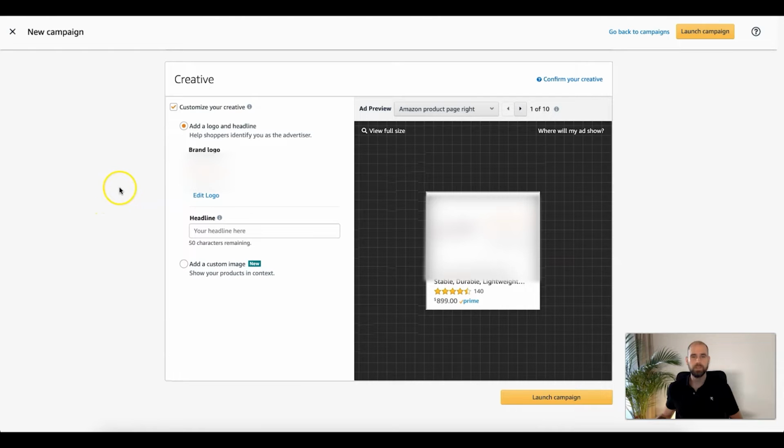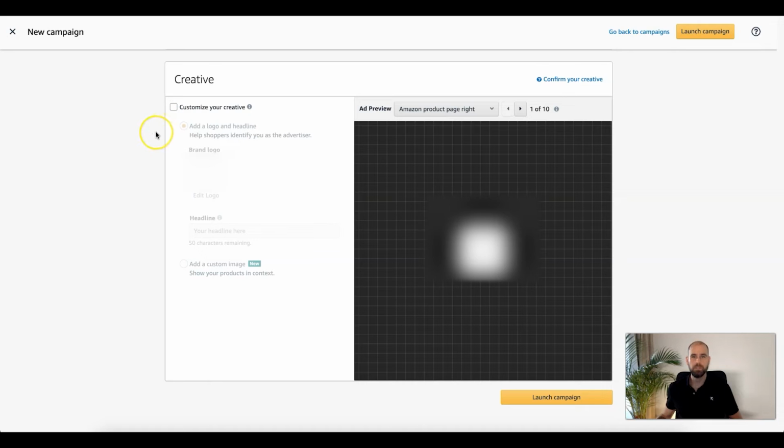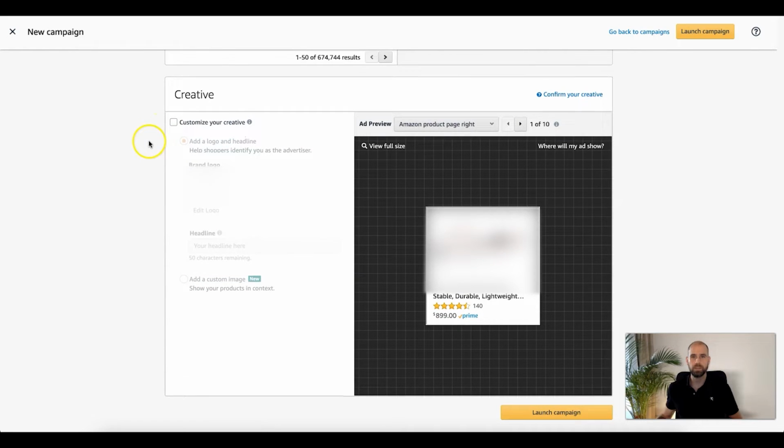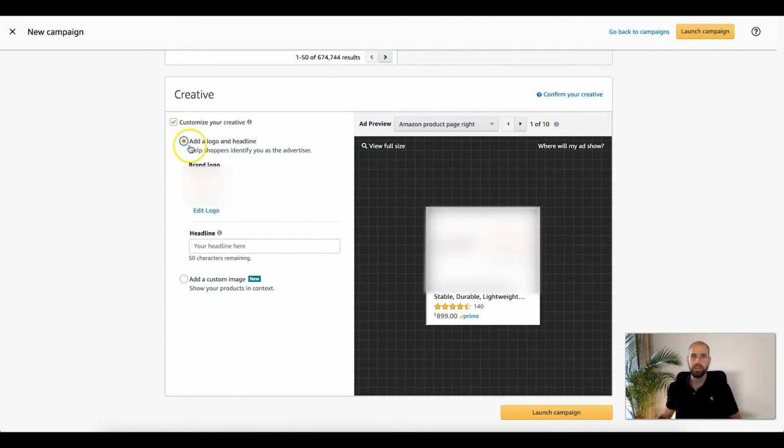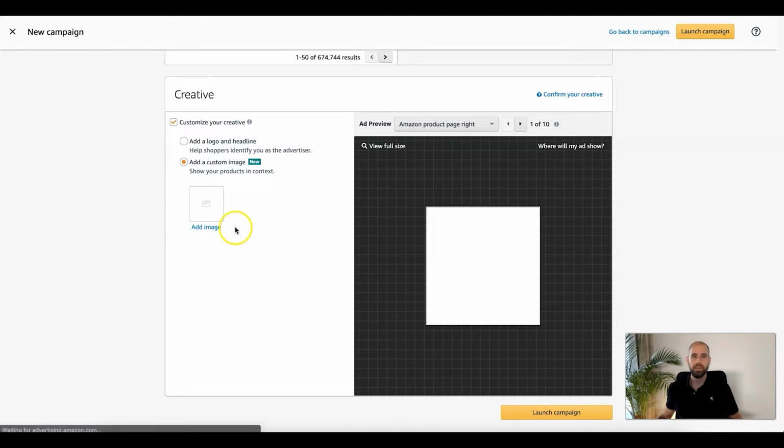Now, once we get down here to the creative, this is where I see people running sponsored display ads, but they seem to be just not doing this. They will just not have a creative and launch their campaign, and it'll just have the main photo of the product, and the title down here, and just the basic info about the price and reviews and rating. Okay, but go ahead and click this, and you have two options here. You can add a logo and a headline, or you can click here and add in a lifestyle image or in-use photo of the product. So let me show you what this looks like.